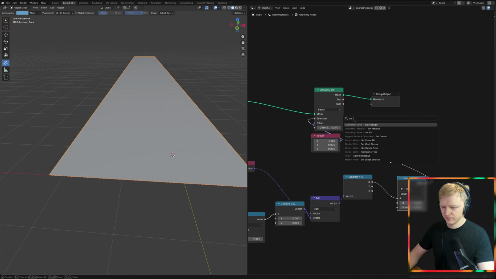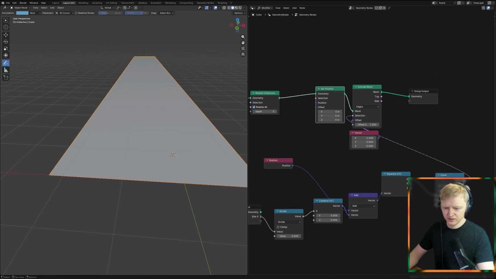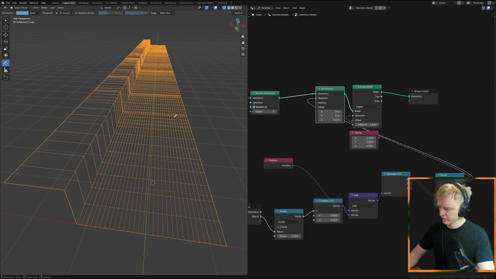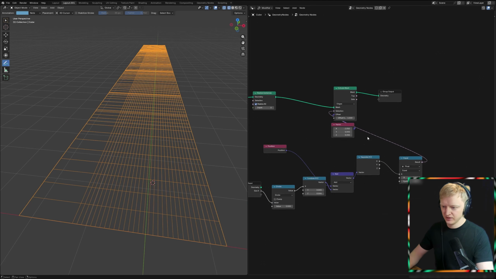And let's see. Just to check it, yeah, this one lifts up, this very edge one. And then we extrude it, so we remove the set position. But yeah, this works.